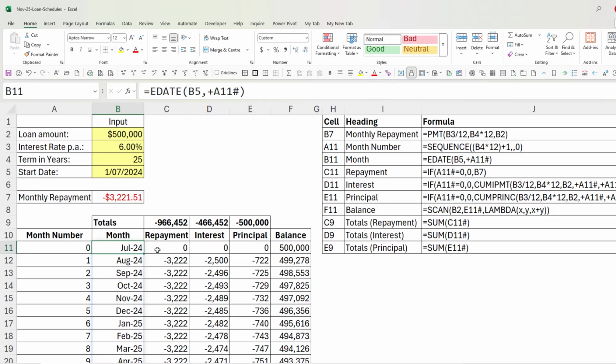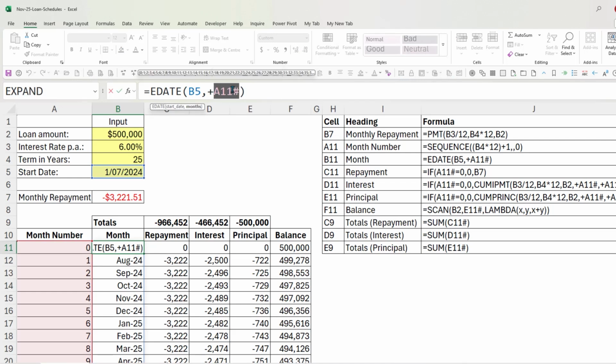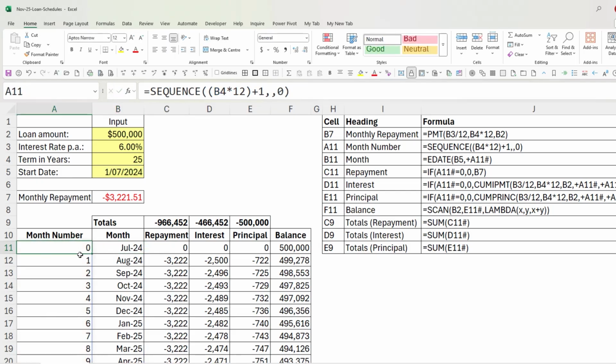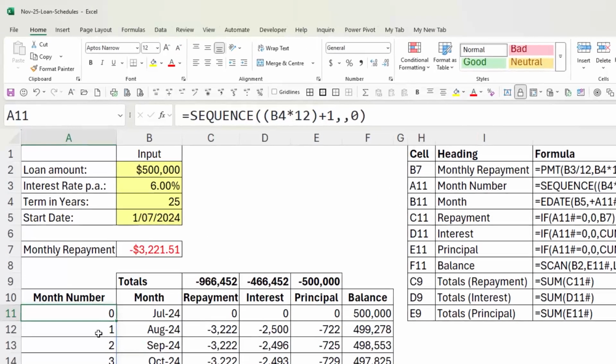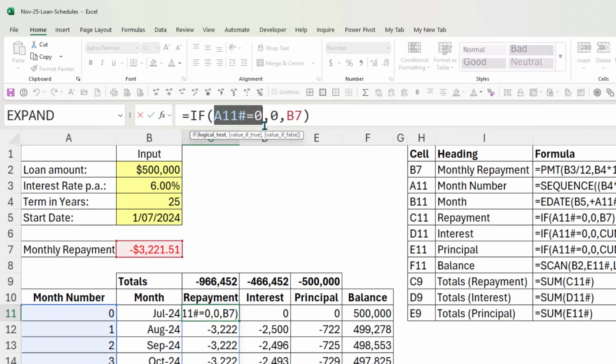Okay, so that gives us our months. So when you're referring to a spill range, you refer to the top left cell reference and put the hash symbol on it. And that refers to that spill range, which is spilling down. Just a reminder, a spill range has only one formula in it. It can spill down and across. All of these formulas are spilling down. Okay, so if you click in the next cell, you'll see the formula is grayed out. Okay, so these cells need to be empty underneath. Okay, the repayment, basically we're checking cell A11, and if it's 0, we're going to display 0.